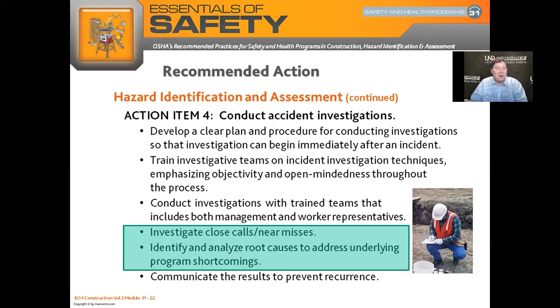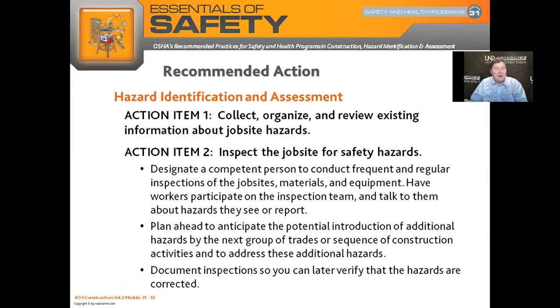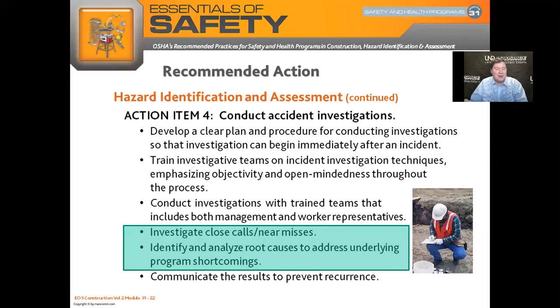And a good part about this is we want to be proactive. I'm going to back up a slide, okay? So we want to be proactive under our hazard identification and assessment, but there will always, always, always be a reactive format where we do have an accident, right?